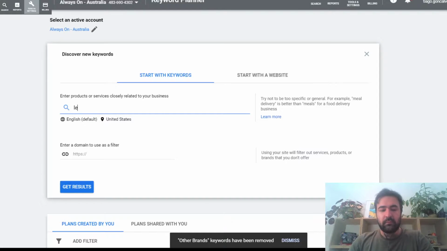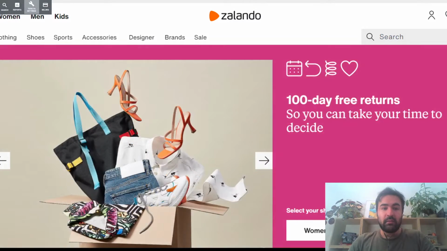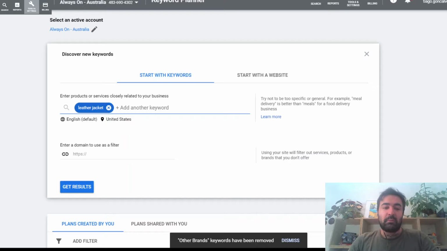Let's start with the keyword. Leather jacket. This field is very important. As Google claims, use your own website to filter out services, products, or brands that you don't offer. So by placing your own website here, you make sure that you only get keywords related to leather jackets that relate to the focus of your field. And so if you have an e-commerce shop that sells this product, you don't get suggested keywords related to how leather jackets are manufactured. So let's pick a related website, Zalando, which is a marketplace for clothing. Click on Get Results.